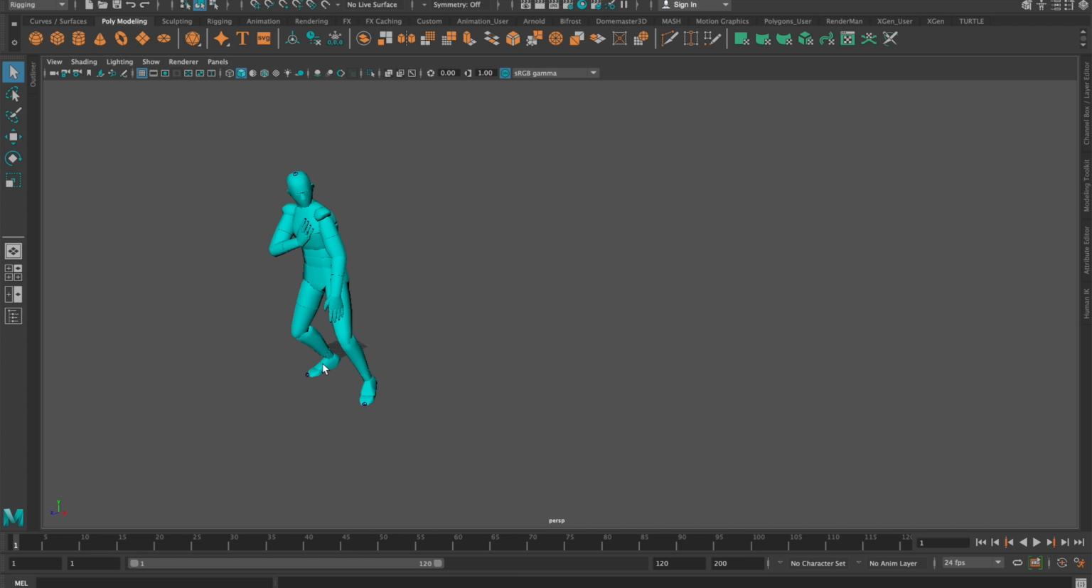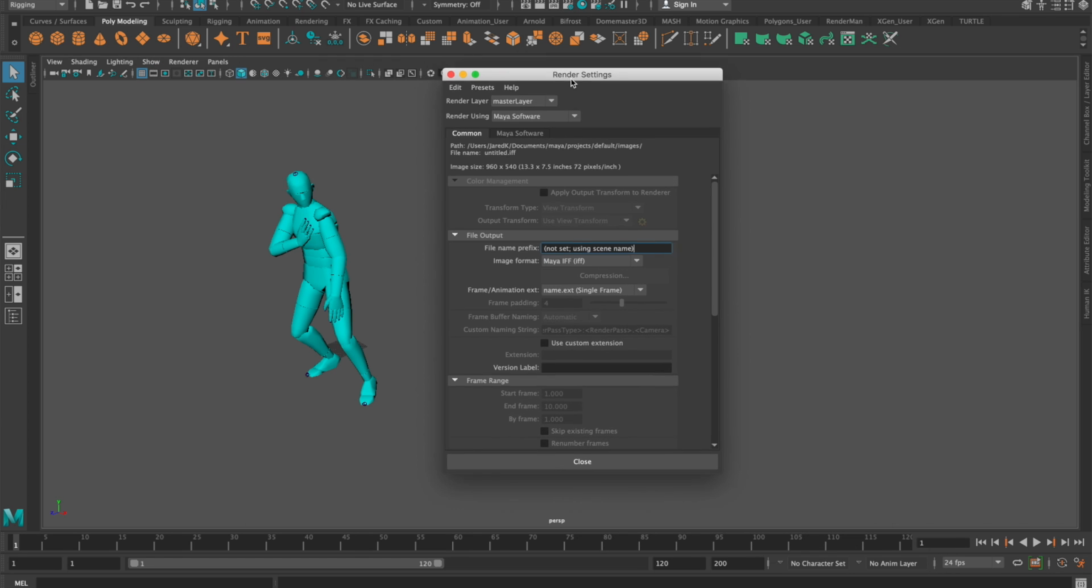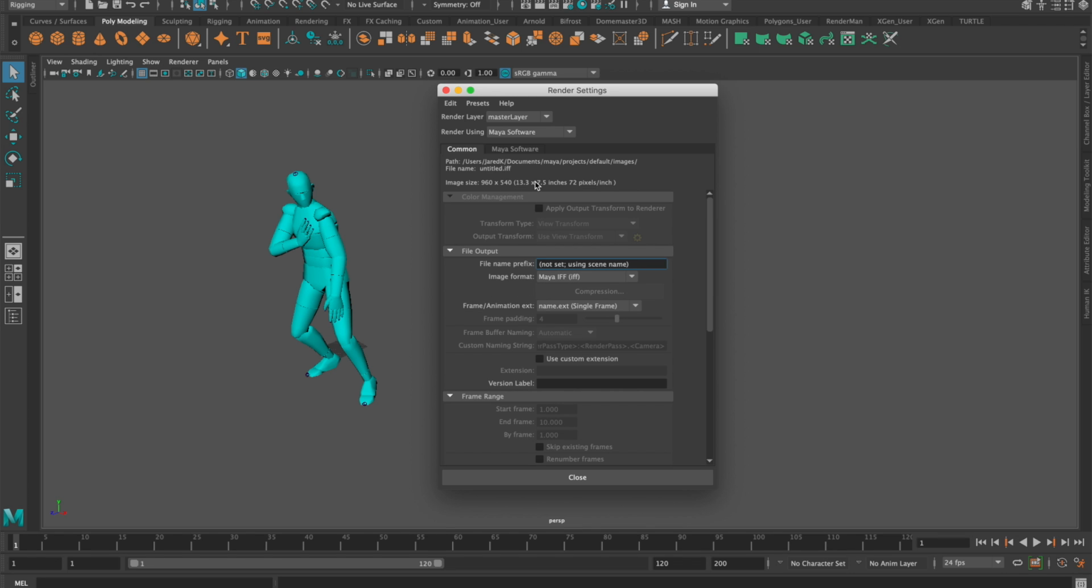The next thing I'm going to do is go through my render settings. To get to your render settings, it's this little clipboard right here with a little gear next to it. I'm going to click that. In render settings, it can be very daunting at first, but we're going to do things as easy as possible with some basic settings.